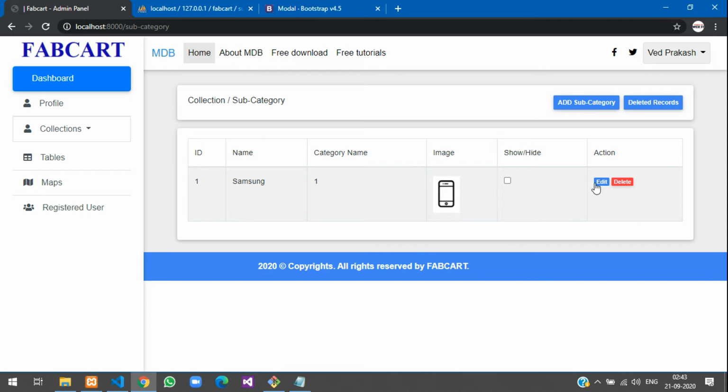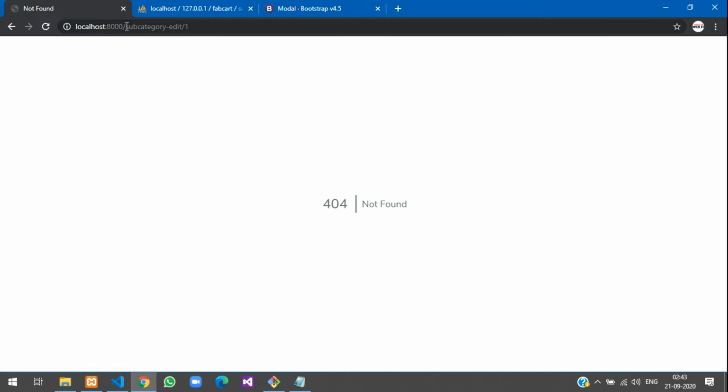Cool. So guys, now what are we going to do about the edit and delete things, right? When you click on edit, you can find a URL called subcategory edit 1, right? So for this we will create a route.